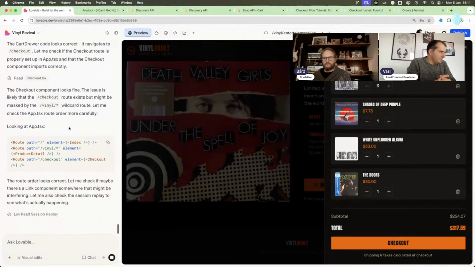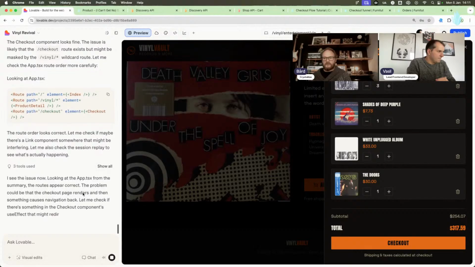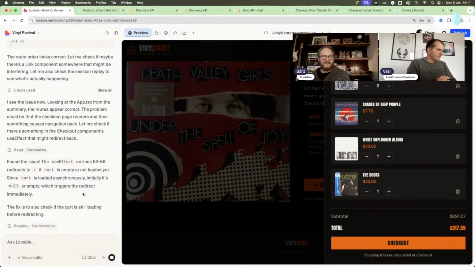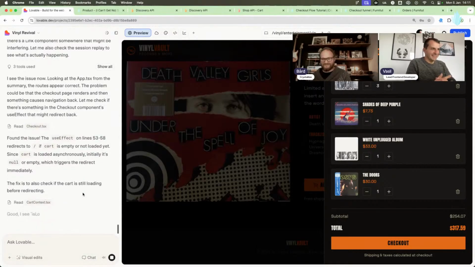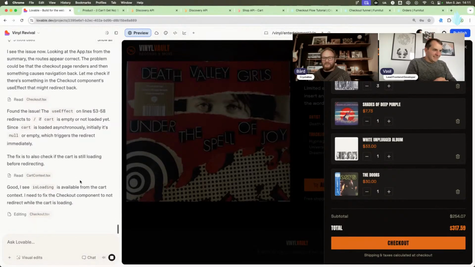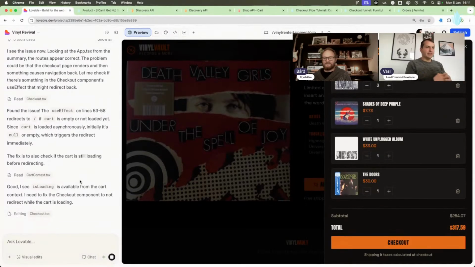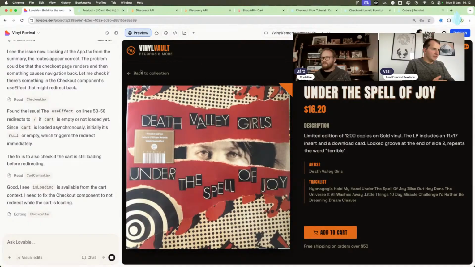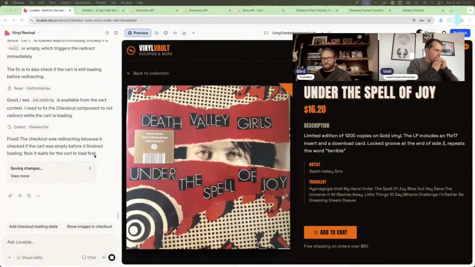So let's see. Link component. Yeah. So it's checking. Exciting. Will it fix it? So far it's built the page, built the cart handling. So let's see the checkout, but the design overall looks good. Fixed. The checkout was redirecting because it checked if the cart was empty before it finished.